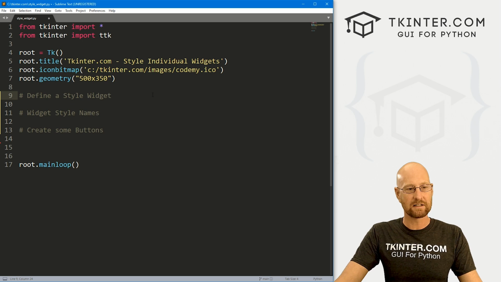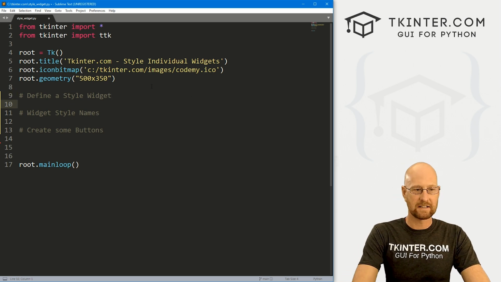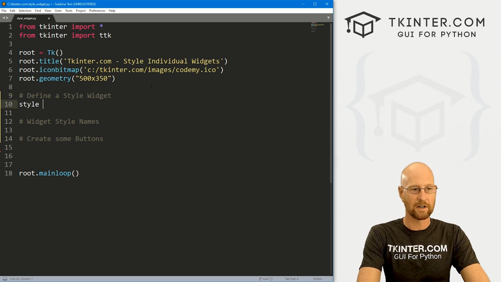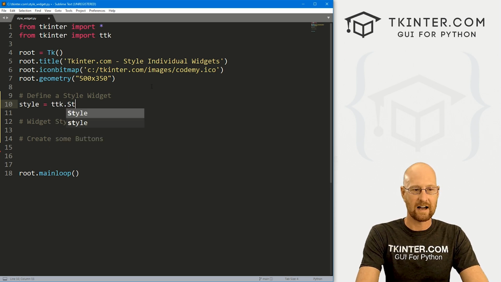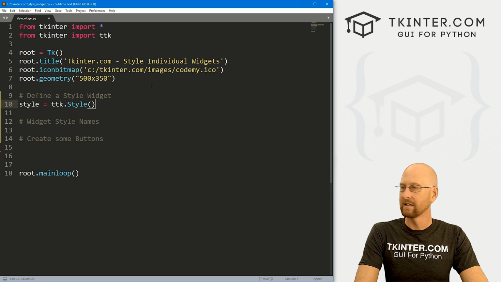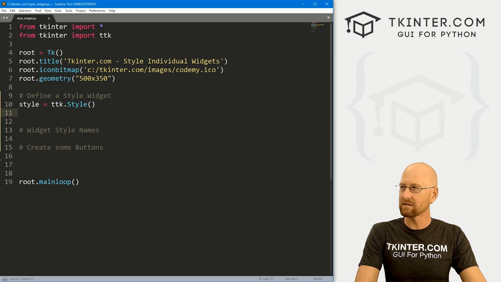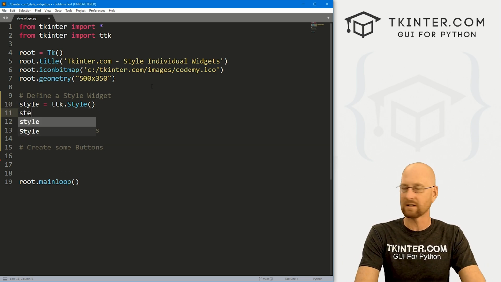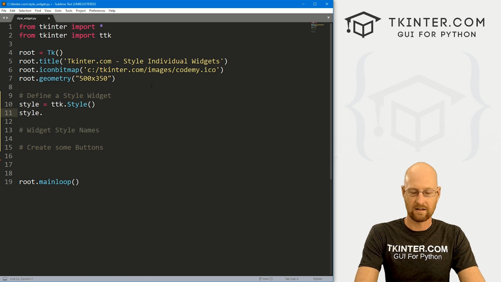So first thing, let's define a style widget. And we looked at this in the last video. We just set a variable. I'm going to call it style. And then we set this equal to a ttk.Style widget. And that's all there is to it. Now we can also set the default theme that we want to use. So let's go style.theme_use. And let's just set the default theme here. And we looked at that in the last video as well.